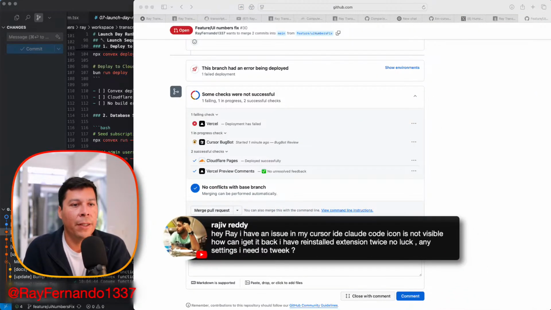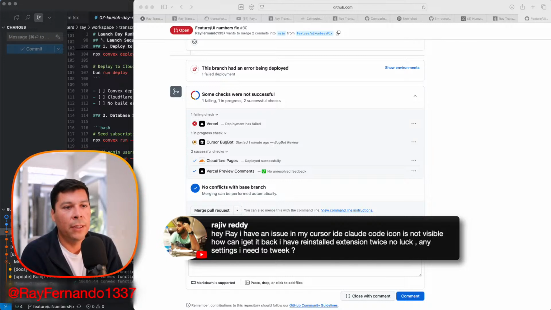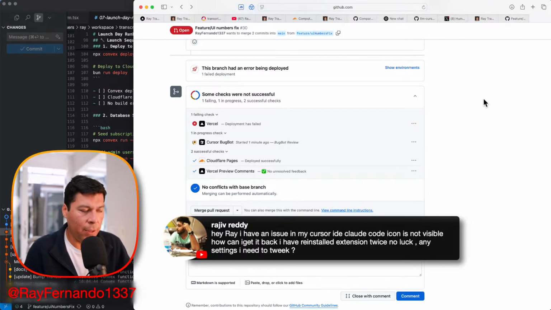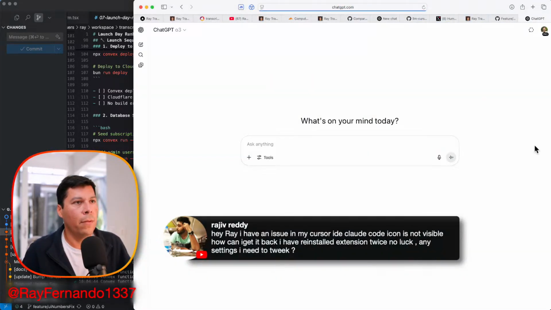Ray, I have an issue in my Cursor IDE, the Claude Code icon is not visible. How do I get it back, reinstalled? Oh, I don't know. Claude Code. Let's ask ChatGPT. Can you help me look up how I can fix my issue in Cursor where the Claude Code icon is currently not visible? I've tried to reinstall the extension twice and I've had no luck. And I want to get that little extension visible in my IDE with Cursor.